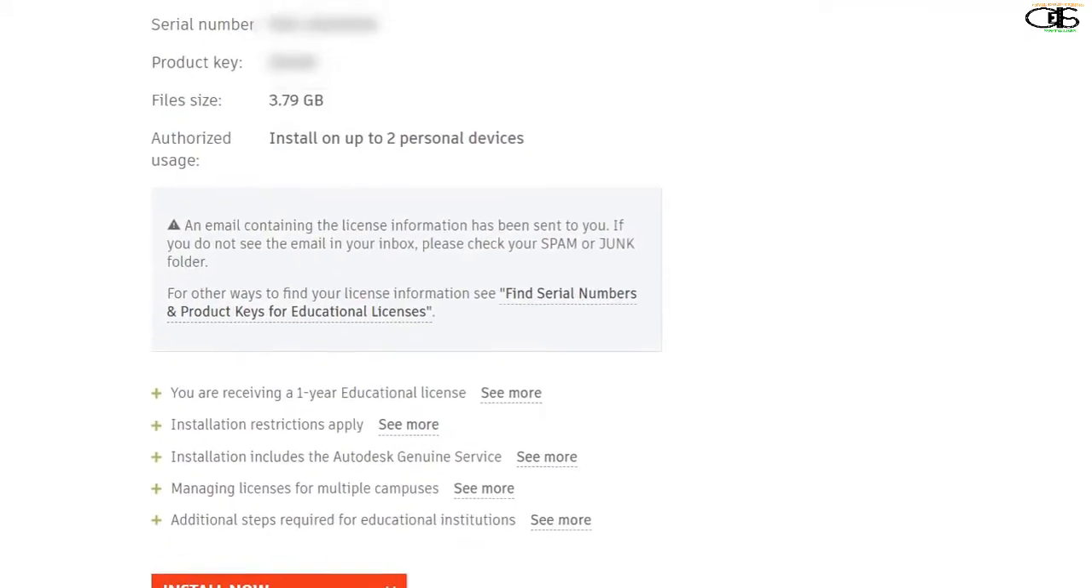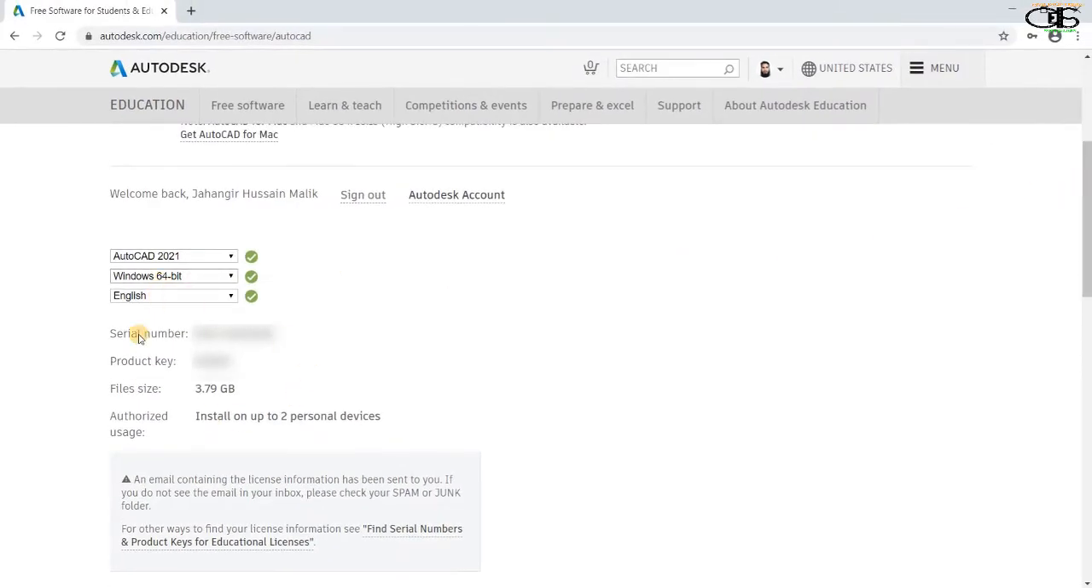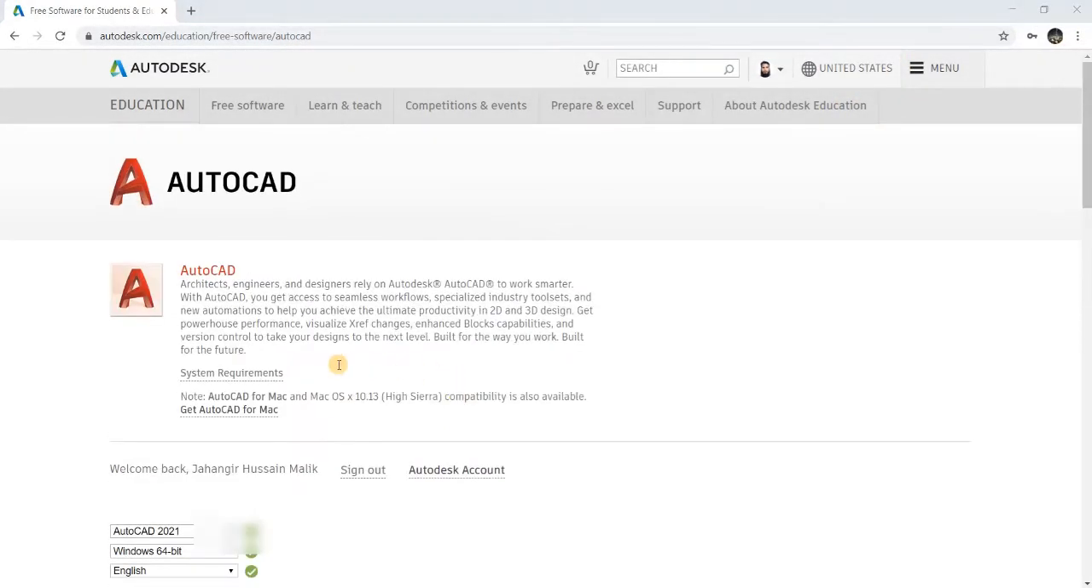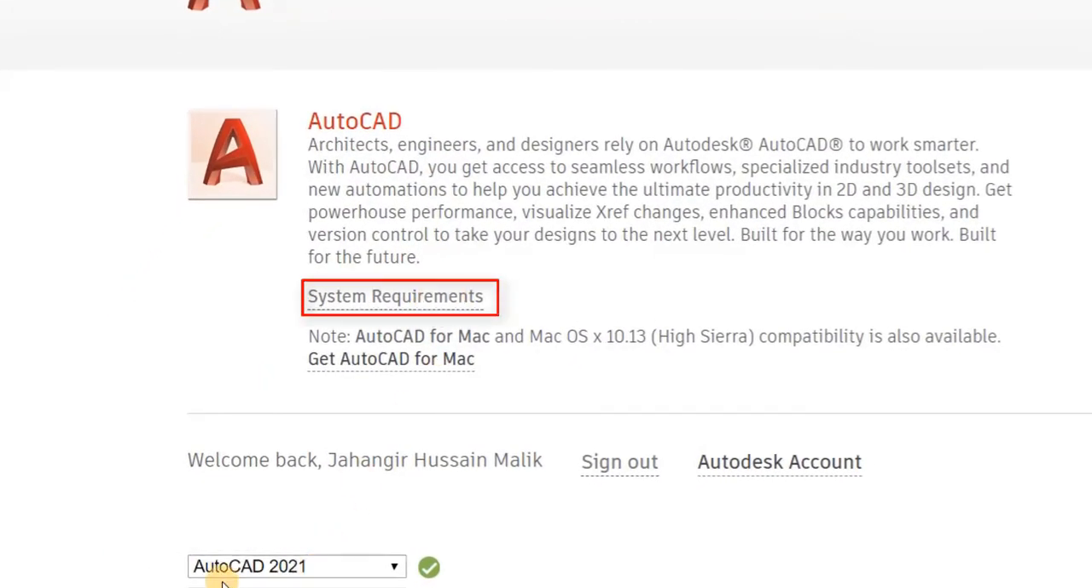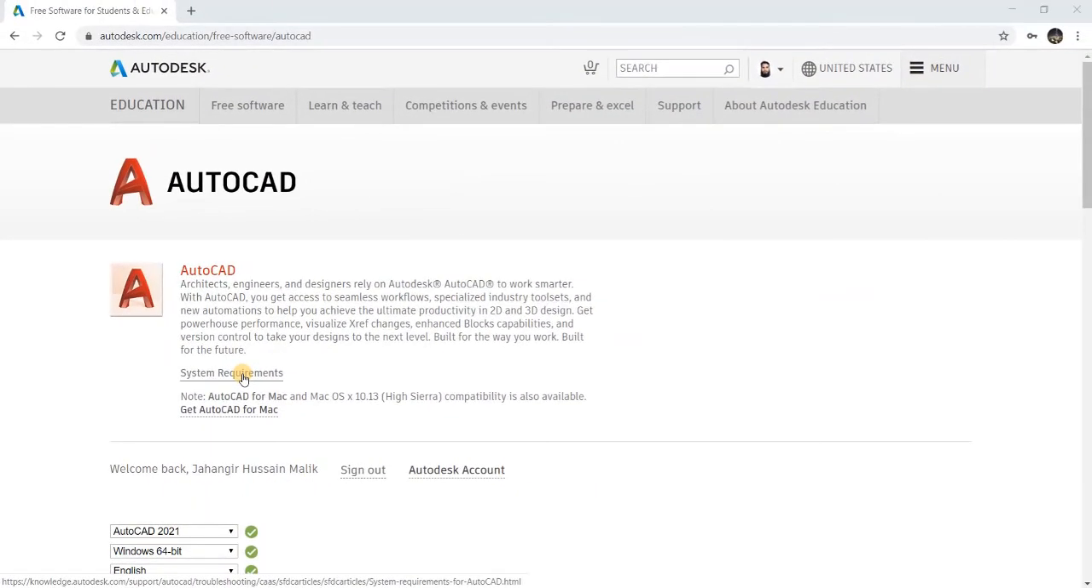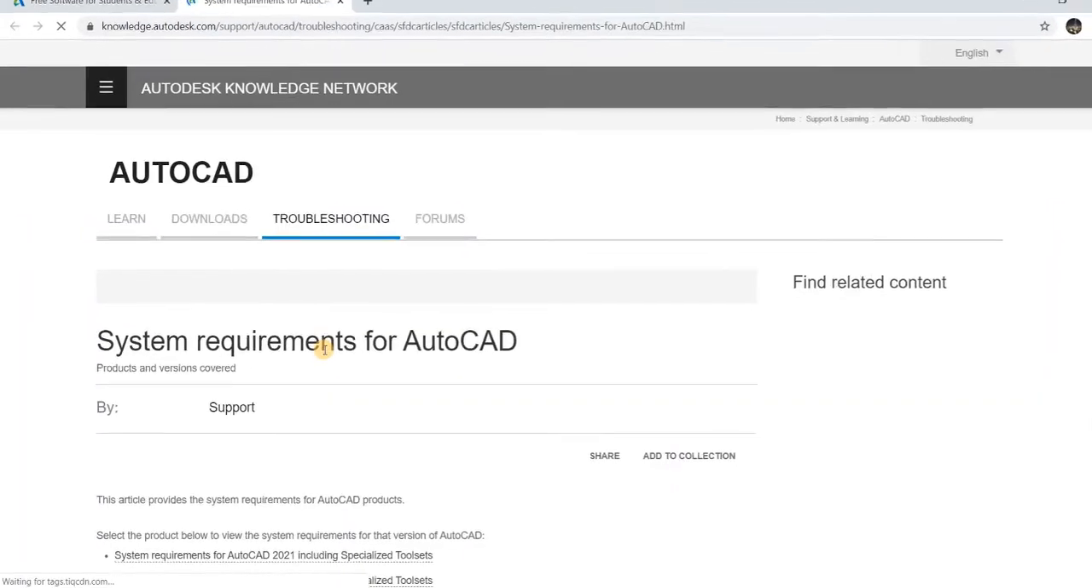I am going to fill these conditions there in AutoCAD 2021. You need to check your system requirements here for your AutoCAD. In my case, I selected AutoCAD 2021. So I need to check the system requirements of AutoCAD 2021. So here we go on this page.